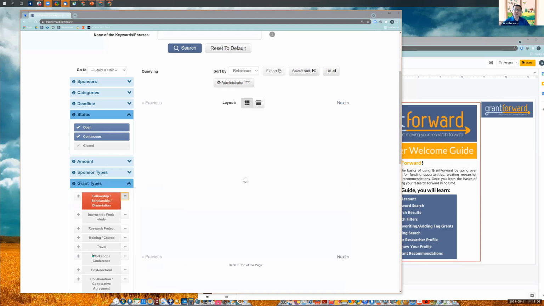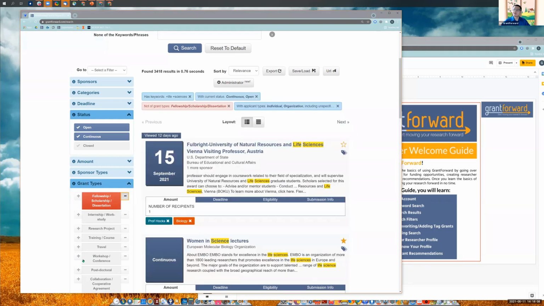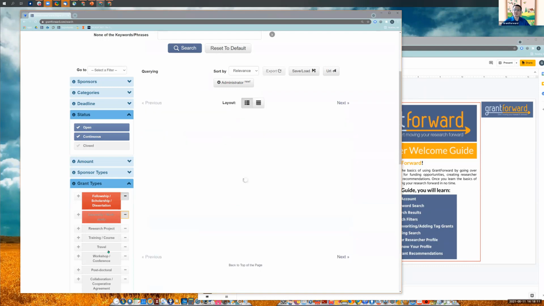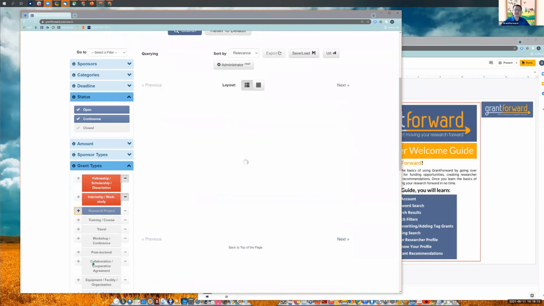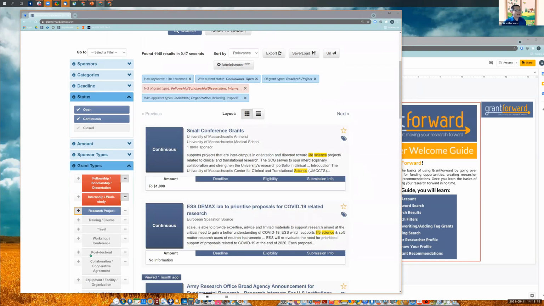So now I will say, I don't want the fellowship. Fellowship is gone. Okay, I don't want the internship. I want to emphasize research project. Each grant has a classification, often multiple classifications. So if I do minus, a grant that has that classification will be gone. If I do plus, a grant that has this type will be promoted to the top.